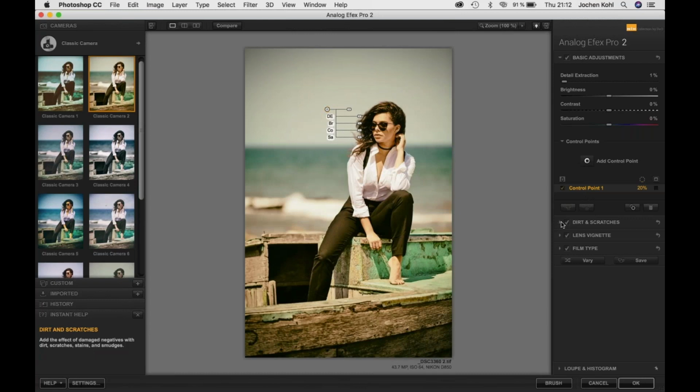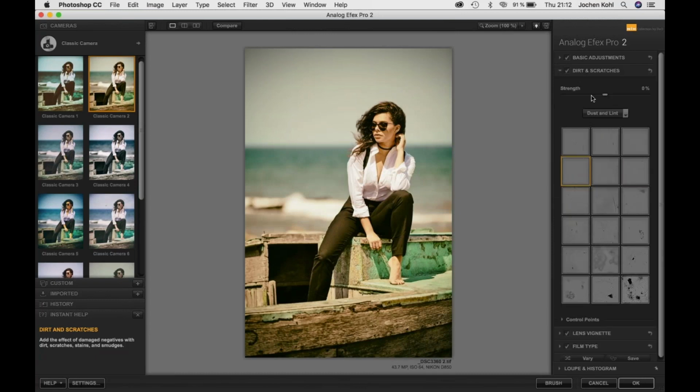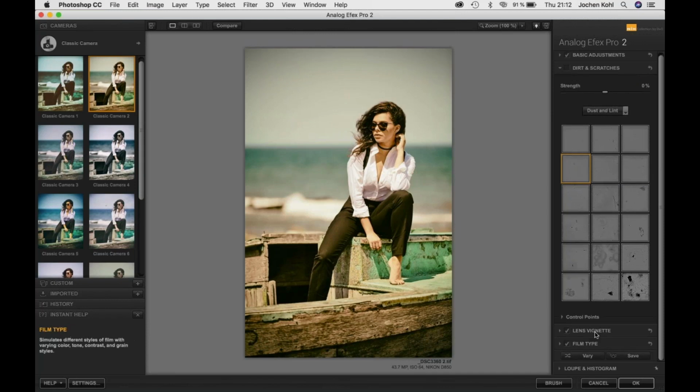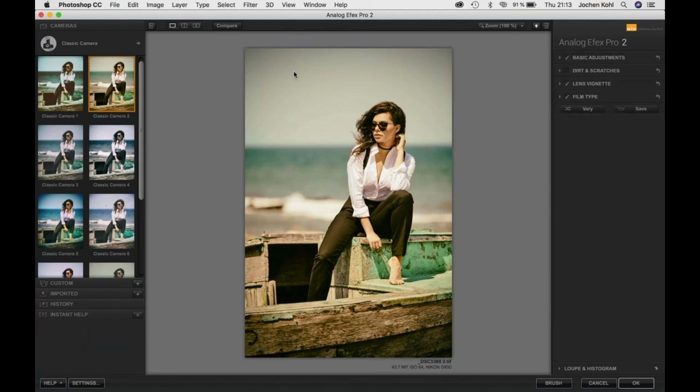You have these control points for each of the adjustments. For dirt and scratches, in this preset, most of the time I prefer to switch it off. Lens vignetting, film types. So even if you choose a preset before, you always have the option to make your own settings to this preset.